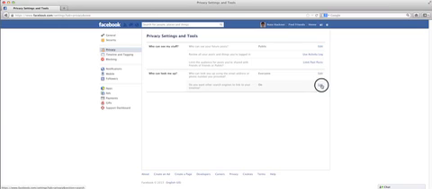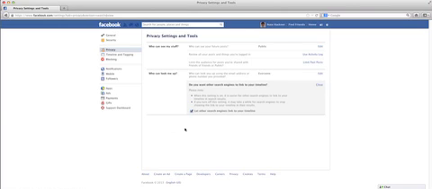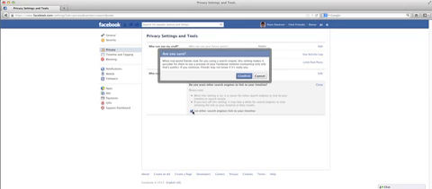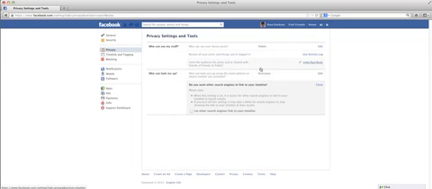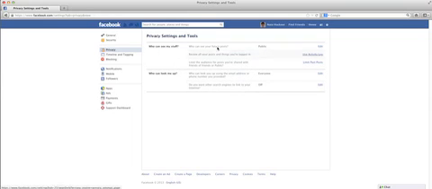This is the one setting that I would suggest you go into and click off. It's going to ask you to confirm because it makes it easier. Well, it also makes it easier for bad guys to find you. So hit confirm. So now we've covered what's under the privacy.